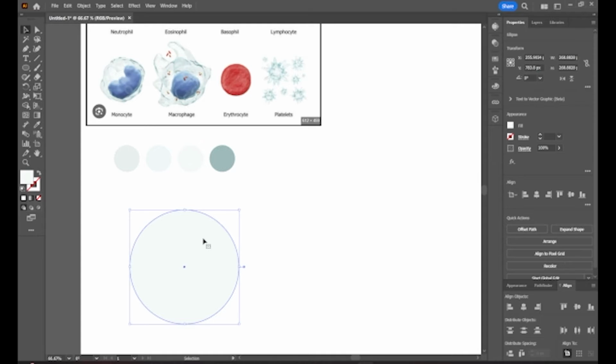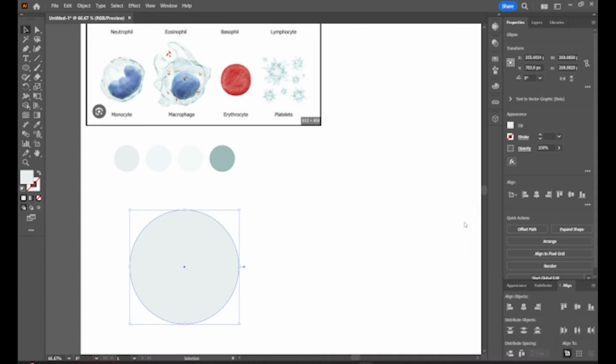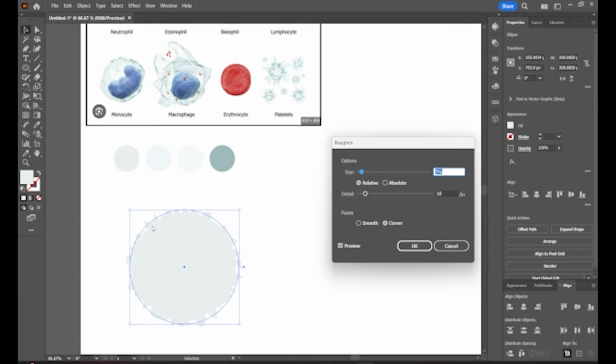First I'm going to make this a darker color so that we can see it a little bit easier. Then go over to Effects in the Properties panel, go down to Distort and Transform, and then select Roughen. You'll see that this ellipse now has a lot of texture around the edge. We want it to have a smooth organic shape, so go to size and lower that to about 1% or 2, and then lower the detail as well.